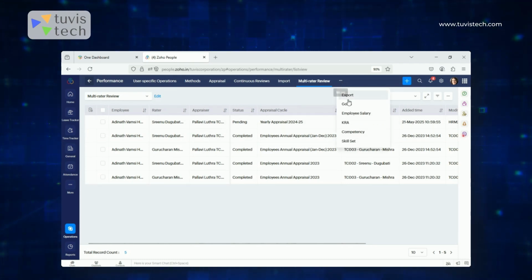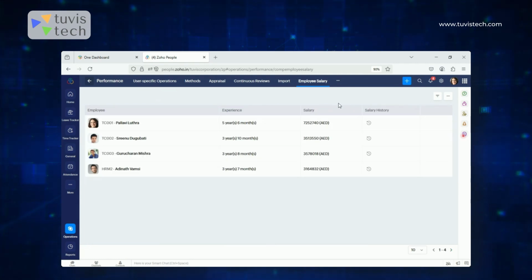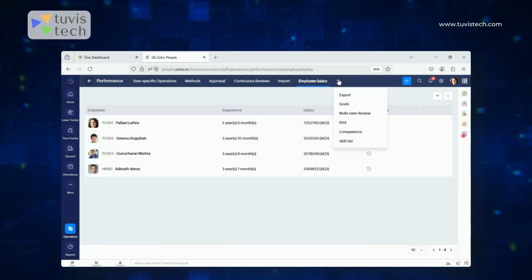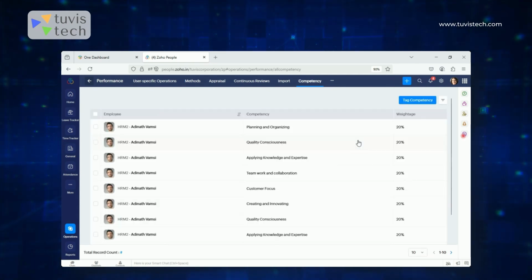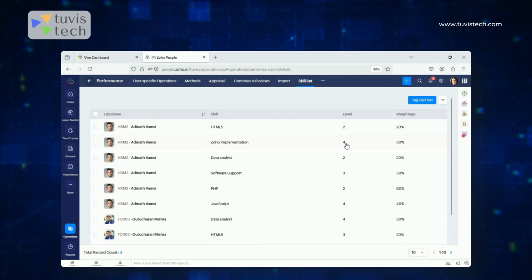The other option is the employee salary, where you can see all the employee salaries which have been added in the system in the employee form. And here you can always see the competencies, where all the competencies of the employees have been added, and you can also map and tag the competency here. You can also have a skill set option, where all the skill sets of employees can be seen corresponding to each employee, and all the level upgrades which already exist, with the weightage, you can see in the skill set module here.